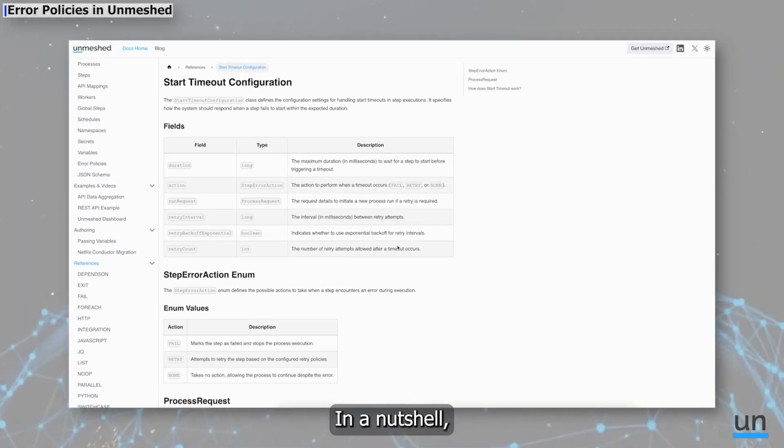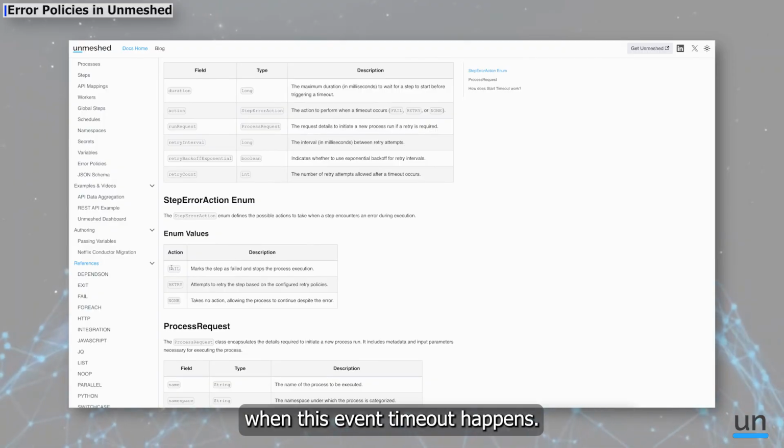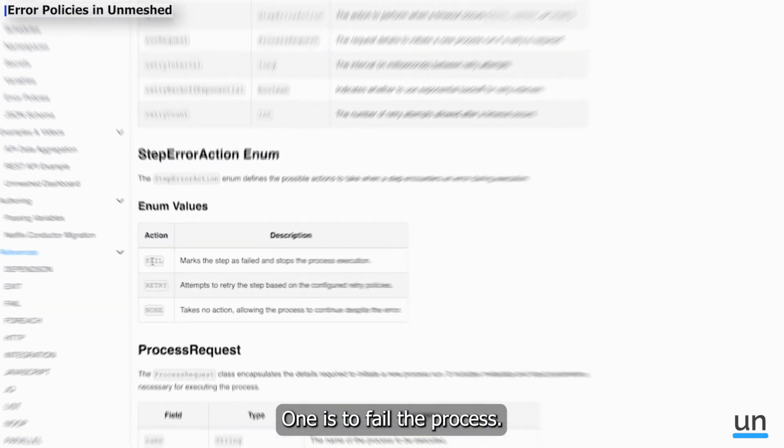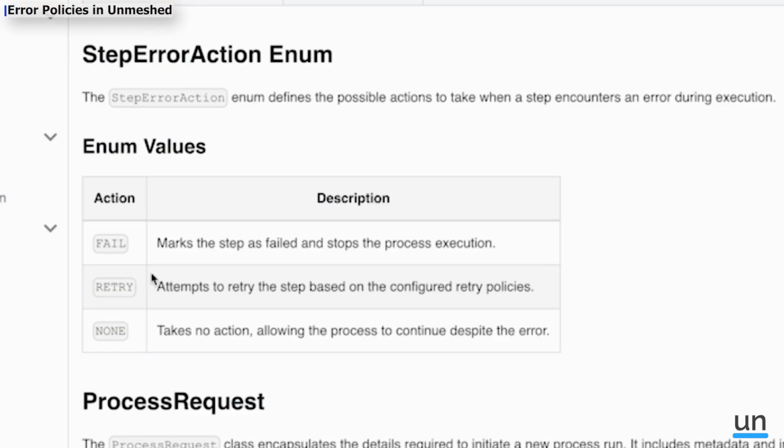In a nutshell, it can do 3 things when this event timeout happens. 1 is to fail the process. 2nd is to retry based on the configuration. And 3rd is to do nothing. Do nothing is useful when you use it in combination with a run request, where you just want to run another request and continue to keep the step in that particular state. When you retry, the state is reset. A brand new timeout is tracked from the point where it retries.